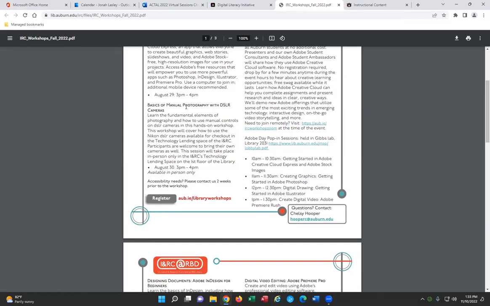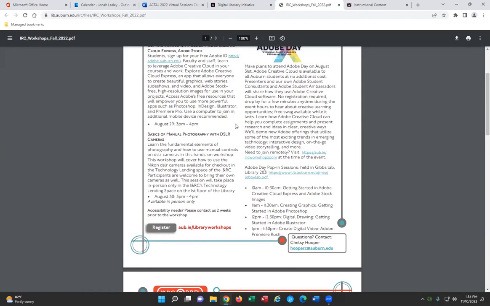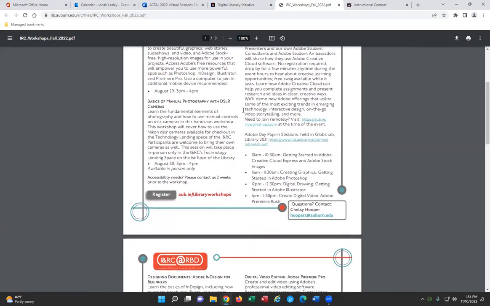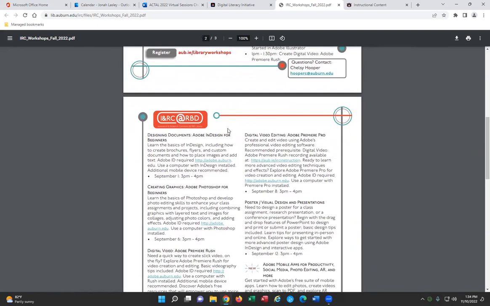This past semester, we also offered basics of manual photography with the DSLR cameras coming from Tech Lending. So that was branching out with another facet of the Innovation and Research Commons to use some of their equipment for our workshops and to cross-promote the different services. We have designing documents in InDesign.